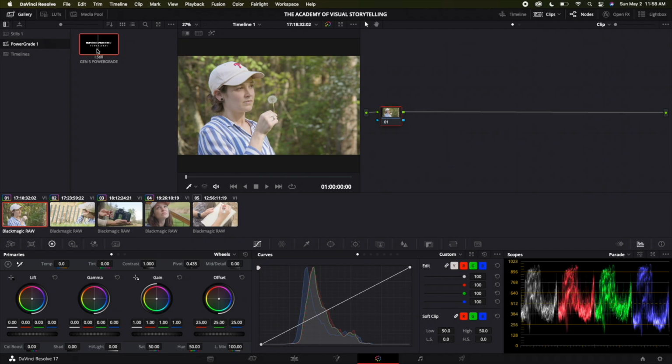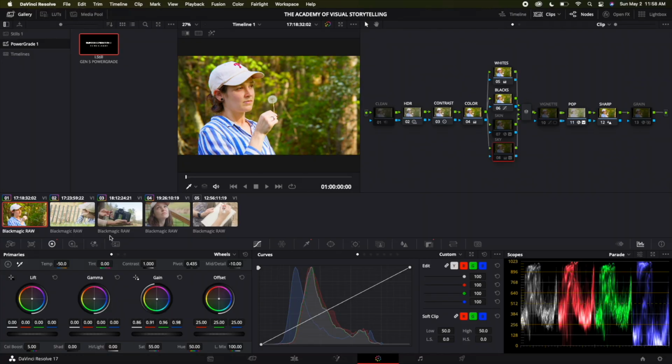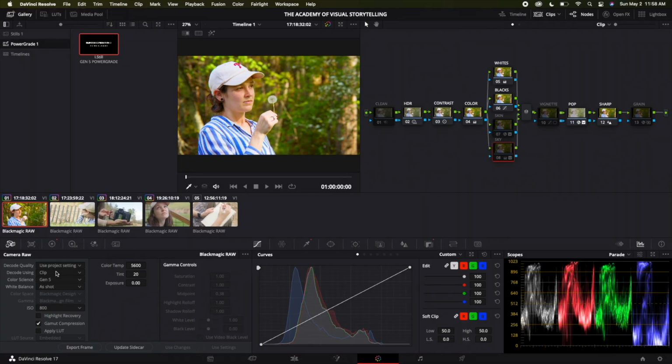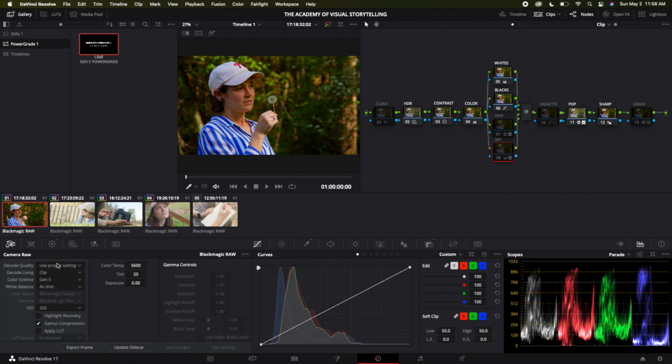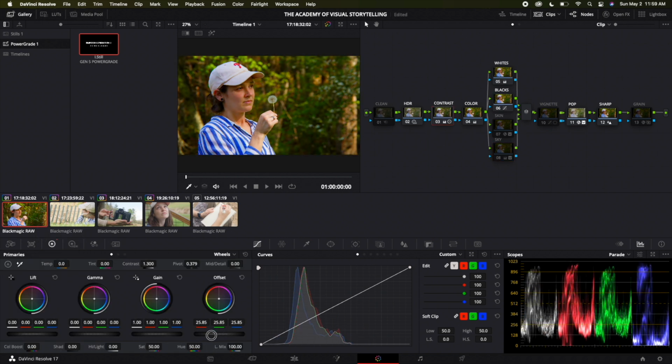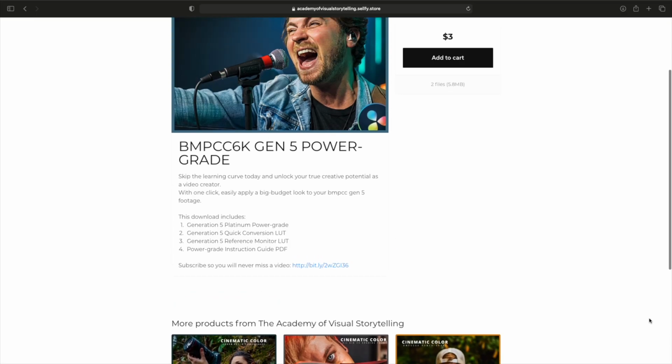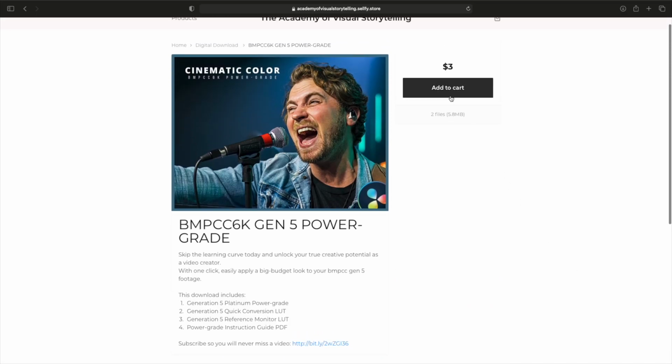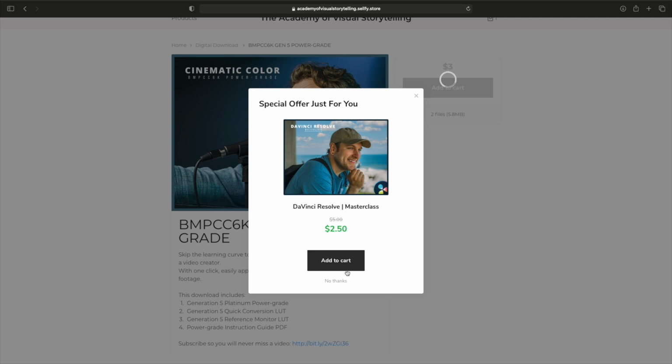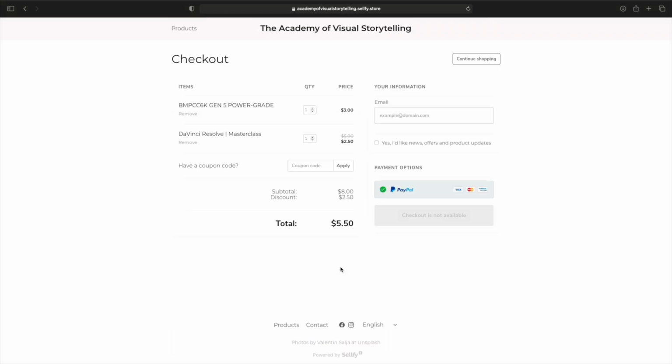Now that we have our powergrade imported, right click on the still image in your powergrade section and click apply grade. To adjust your powergrade, start by changing your ISO. Once we've adjusted our exposure, we move on to white balance. You can dial in your white balance by using your scopes. If you do not know how to read your scopes, you can head over to the Academy of Visual Storytelling, where we have a quick start course in DaVinci Resolve available just for you.